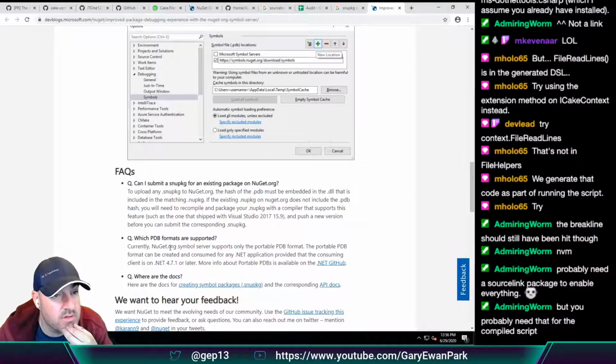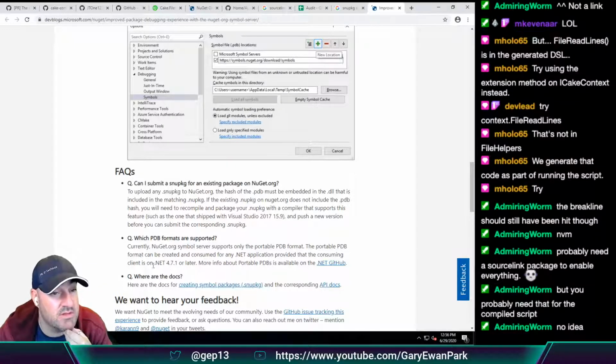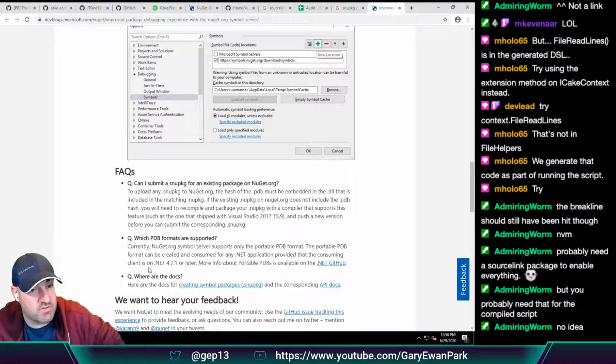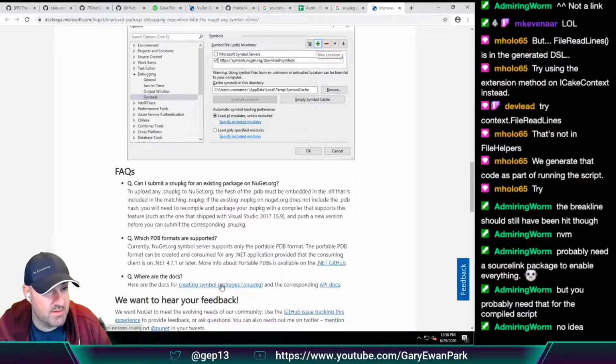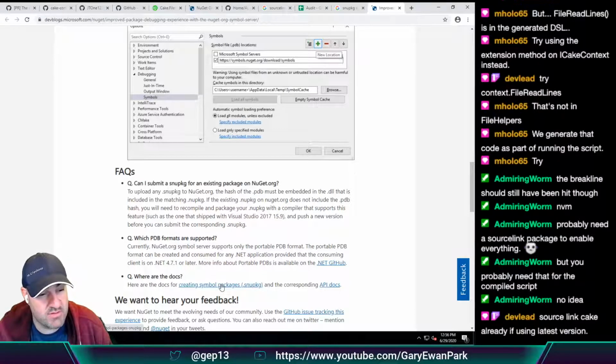Currently, NuGet.org server supports only the portable PDB format. The portable PDB format can be created and consumed for any .NET application provided that the consuming client. Okay, that should be fine. So Kim's saying he's got no idea. Anybody else in the chat room? I see Matthias and Martin and Maurice still, and Jericho. Anybody out there got any thoughts on?